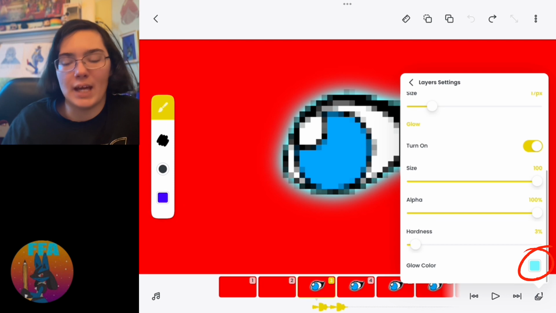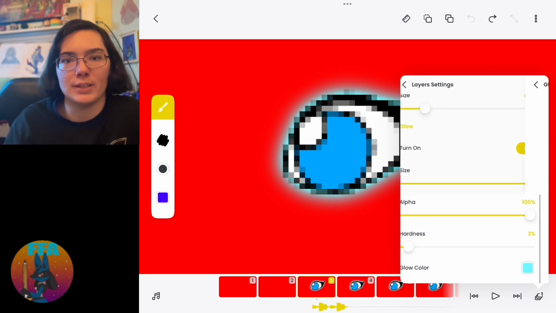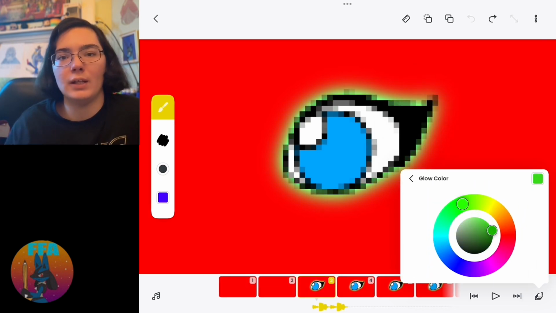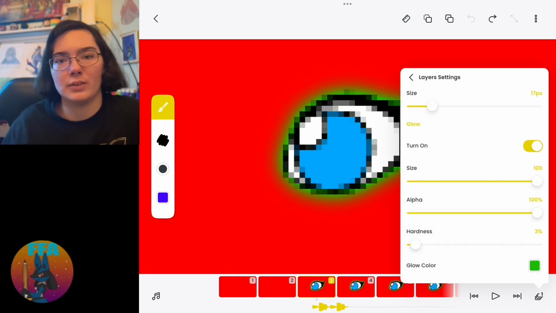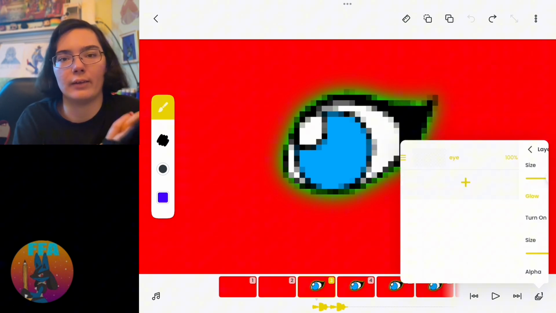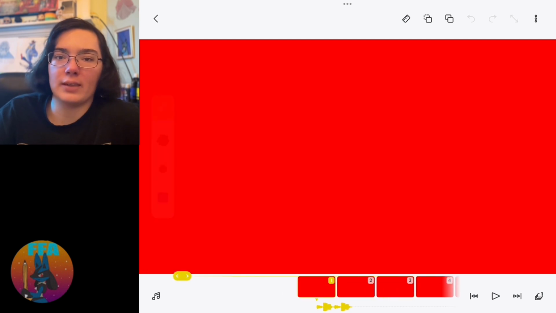And lastly, if you tap the color, you're going to be able to adjust the color that you want your glow effect to be. Now when you change this color, it's going to change for all the drawings that are on that layer. So now we're going to look at the top of the screen.